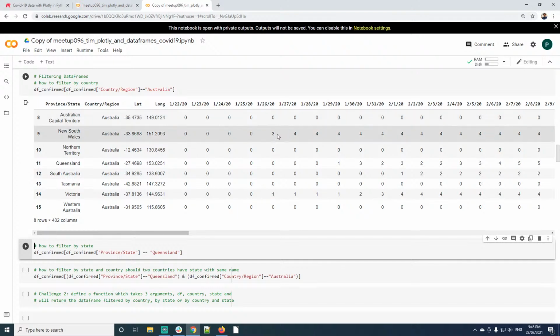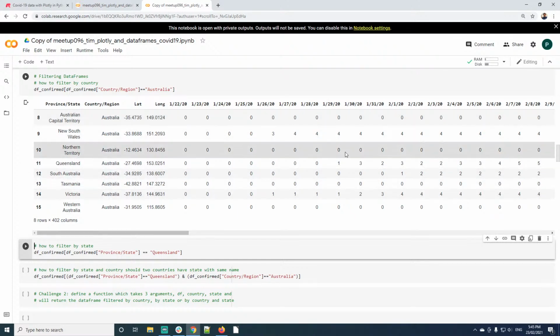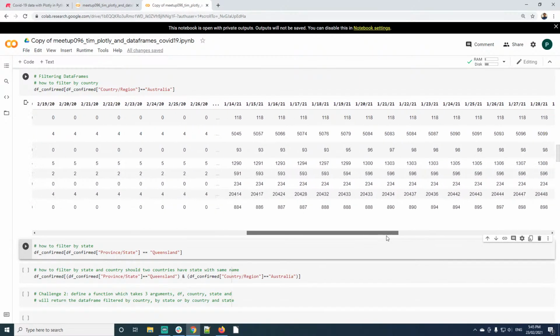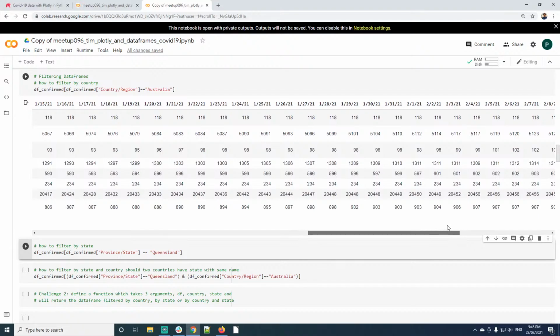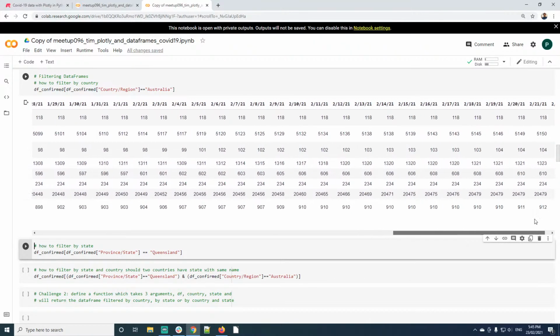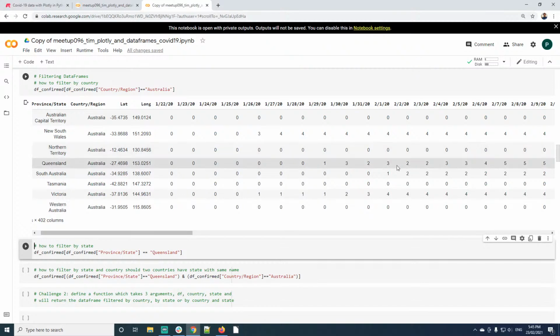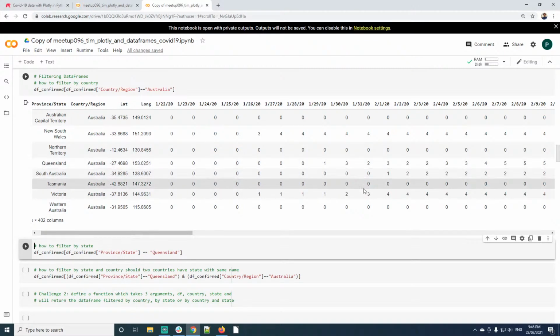And you can see where New South Wales and Victoria were the first ones to get COVID cases, then Queensland. And this is the number of cases. And you can see it just keeps growing and growing. So some of this early data where it goes down, that'll just be them correcting the data.